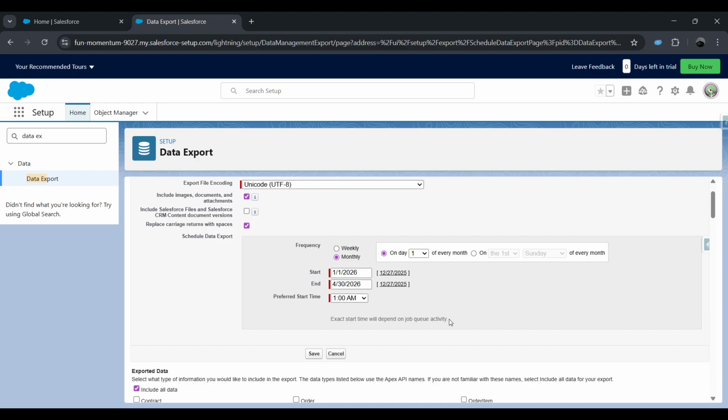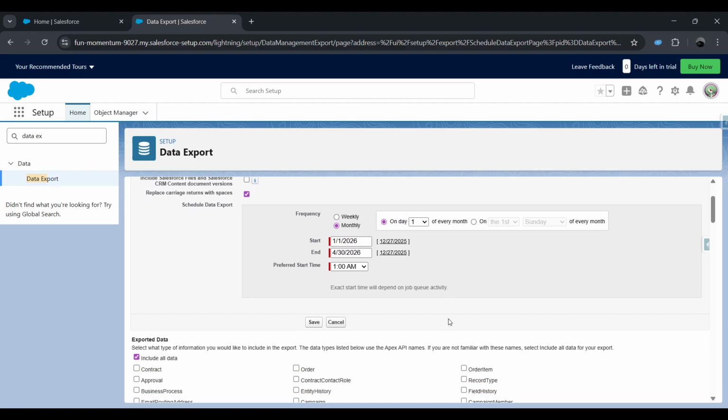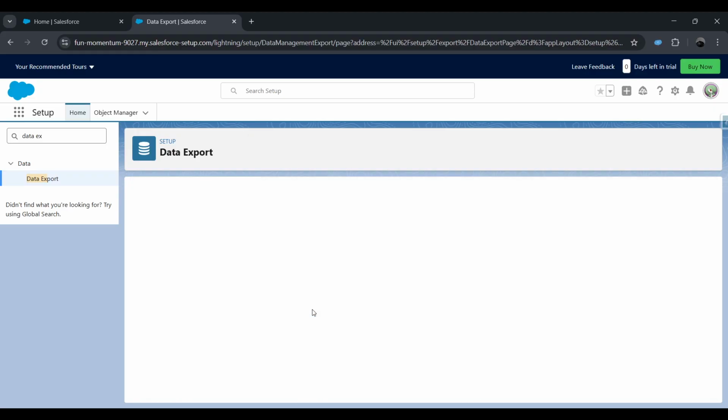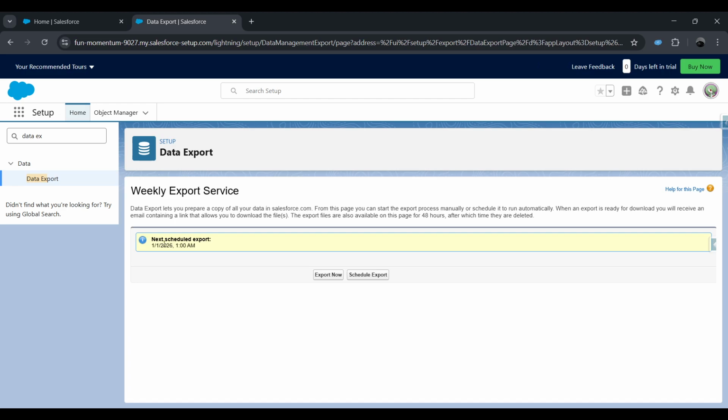In the exported data section, you'll see options for what data to include. Check the box for include all data. This is recommended for a full backup and ensures nothing is left behind. Finally, click Save to confirm your backup schedule. Salesforce will now automatically export your data according to the schedule you've set. You'll receive an email notification when each backup completes with a link to download the files.